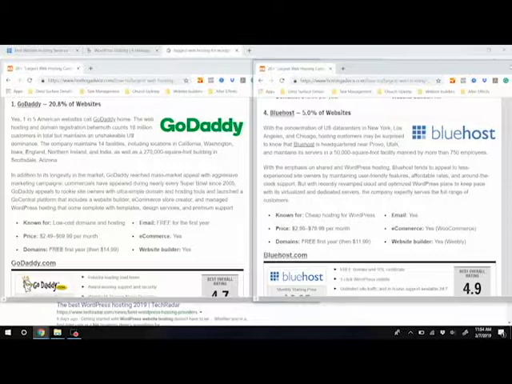GoDaddy's a little bit more money. Bluehost says that you can host a WordPress website for $2.99. And then at the end of the year, they go on a triple. They are usually double the price of that. And GoDaddy is saying they got a $2.49, but that's not a WordPress theme. That is actually for their website builder, which I do not recommend at all.